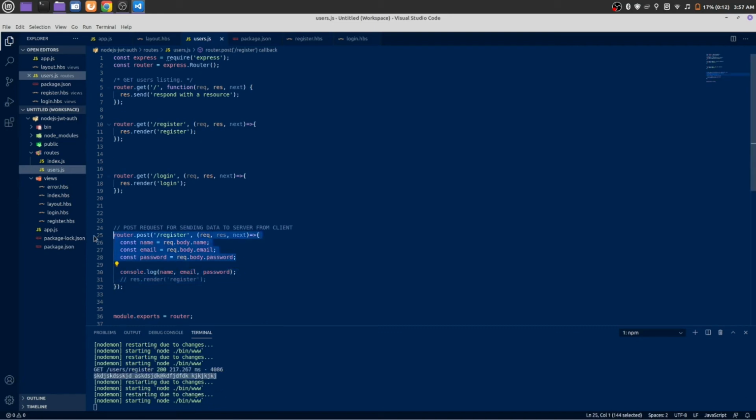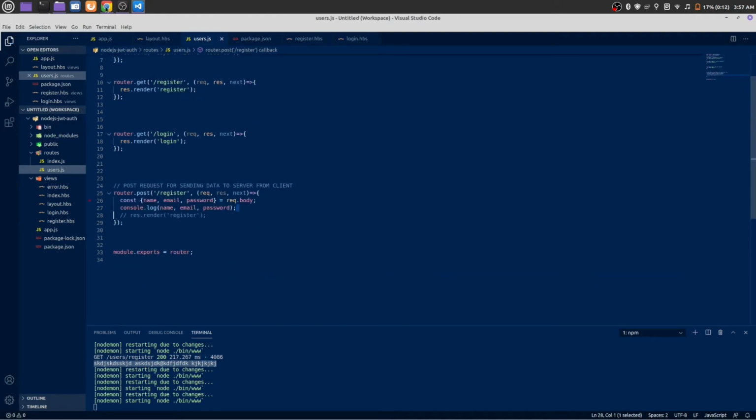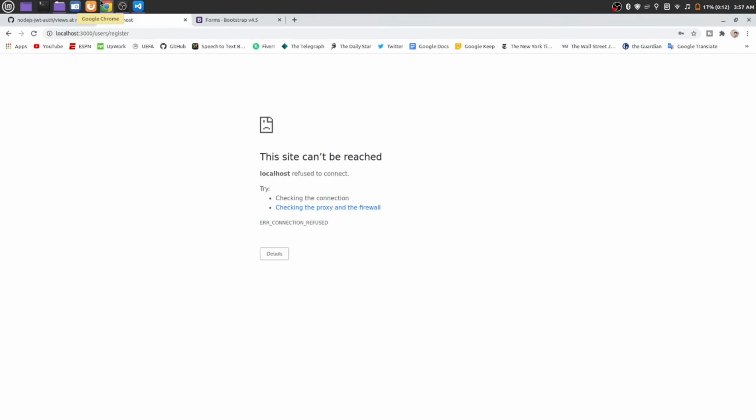Actually, I don't want this long three-line code. We can write the same code inside one line. So let's do it. We are going to destructure our variables: name, comma, email, password is equal to request.body. Actually, it's doing the same thing. Next, we are going to use a library called express-validator.